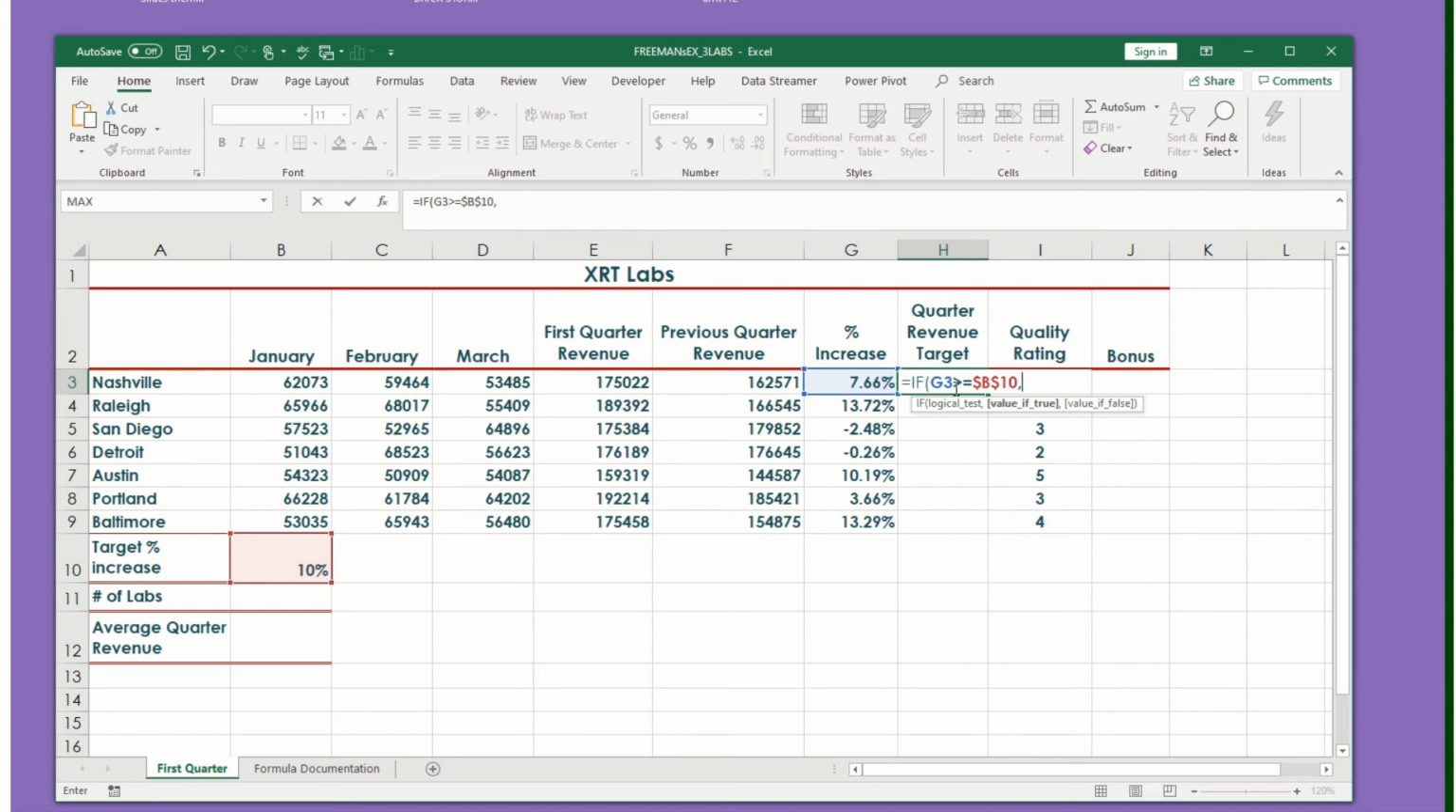So if the value is true, then we want to see the word met, comma. Otherwise, if it's false, then it's missed. When we use words for our answers, we need to put them in quotation marks. If we were using the numbers 1 and 2, they would not need to go in quotation marks.